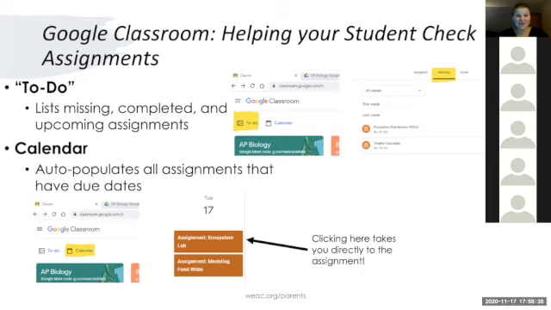And then once you get to Google Calendar, you can be like, okay, Ecosystem Lab, I don't even know where the heck that is. What class is that even for? You just click on it and it takes you directly to the assignment. So this is a really powerful tool.